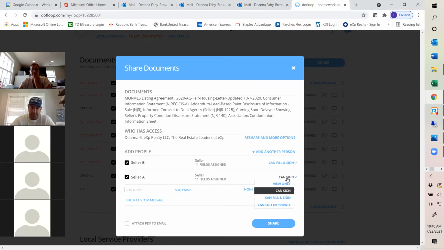So if there are documents that they maybe need to complete, like the seller's property disclosure or the homeowners association, I want to give them the ability to add and fill in some of those fields and then also provide their signature.